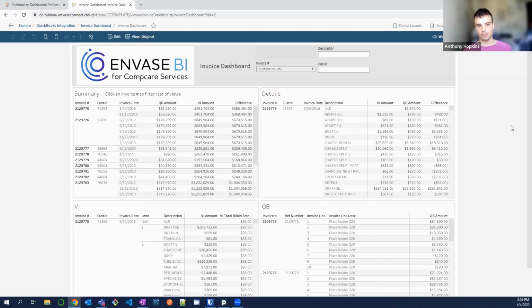So here is the invoice dashboard. You can see there's a general summary with your QuickBooks amount, your TMS amount of cost or revenue, and then the difference between the two of them. And you can see it's broken down by invoice number, your customer ID, and the invoice date.